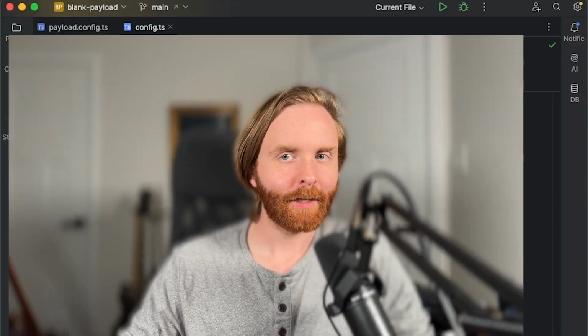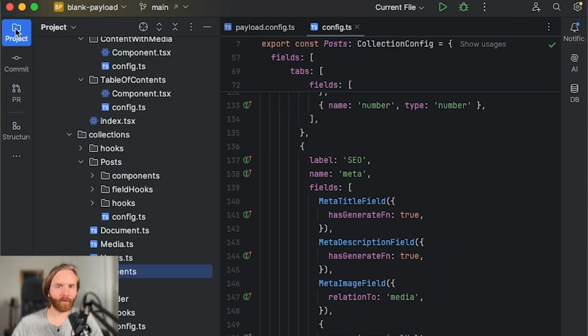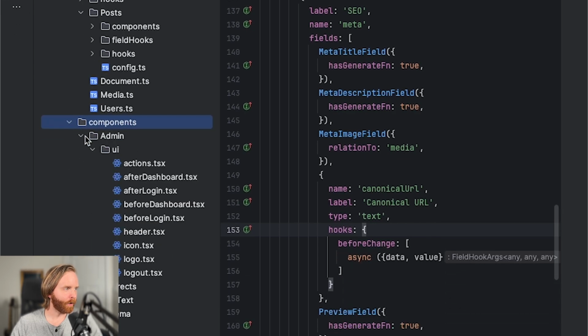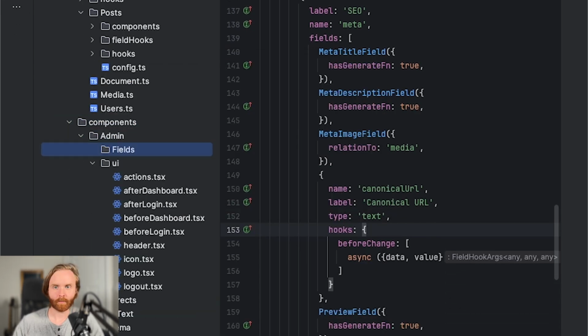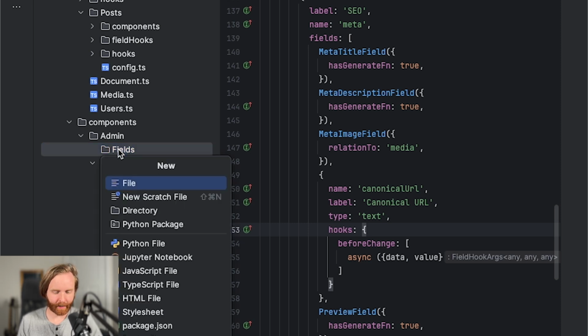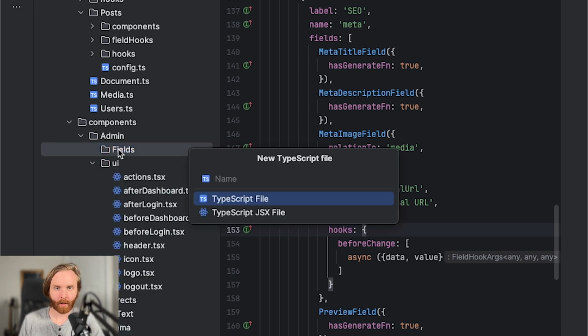This is not something that I plan on doing in a project, but so you can see a working example, I'll replace one of my post collection fields. Let's create a new directory for our field custom components in our components admin directory. We'll call this new directory fields. In the fields folder, we'll add a new TypeScript file called CustomTextField.